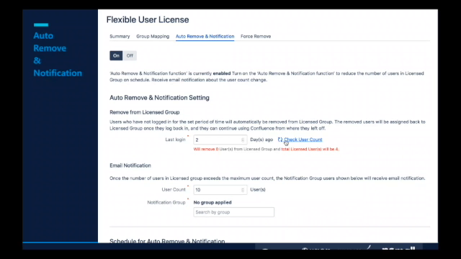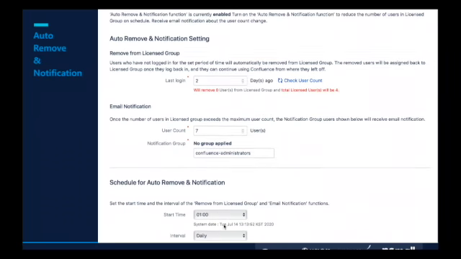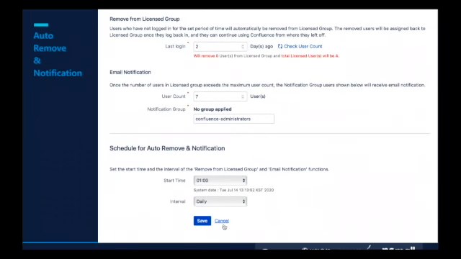The email notification menu is an additional function. When the licensed group user count is over the number which is inputted in the user count box, the app will send an email alert to users who are inputted in the notification group box. Both functions are run by the schedule set below on the page. You can change the start time and interval value of the schedule as you wish and press the Save button to finish.